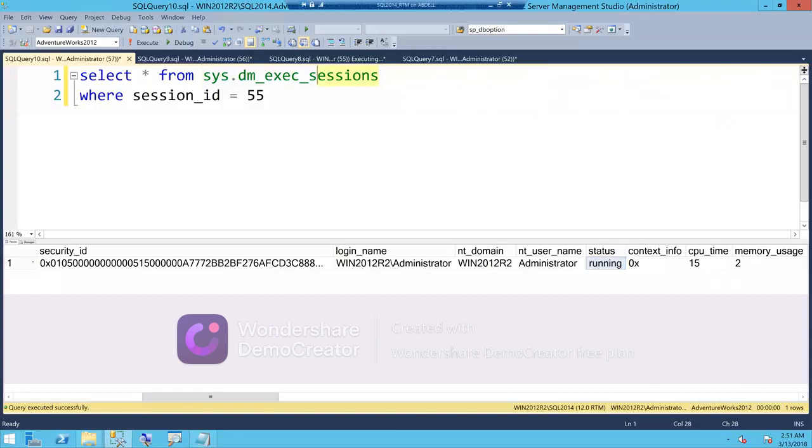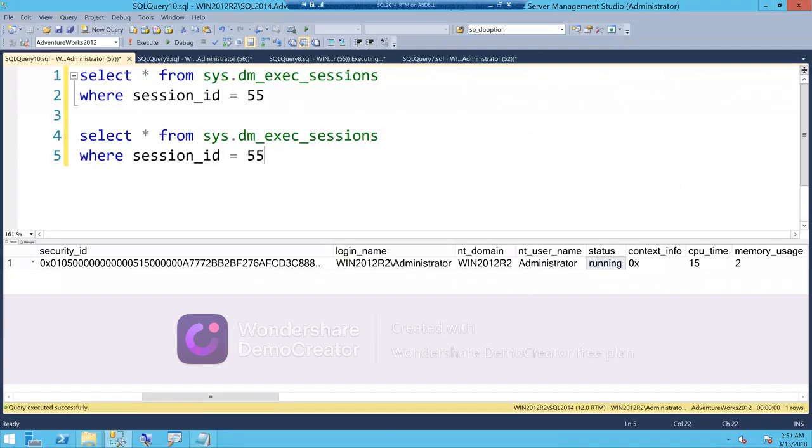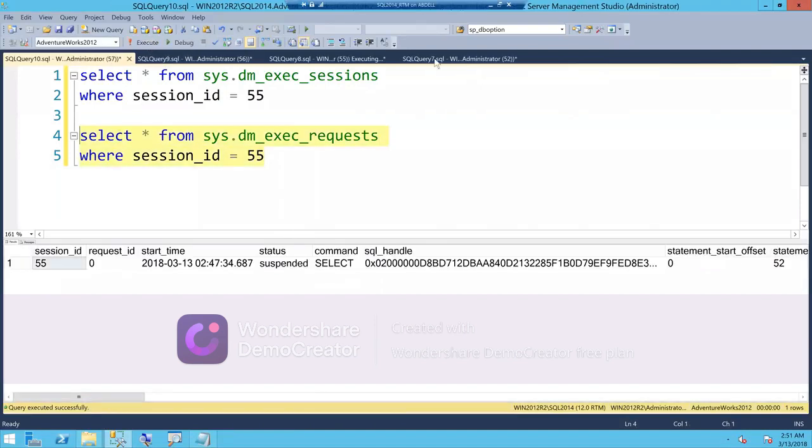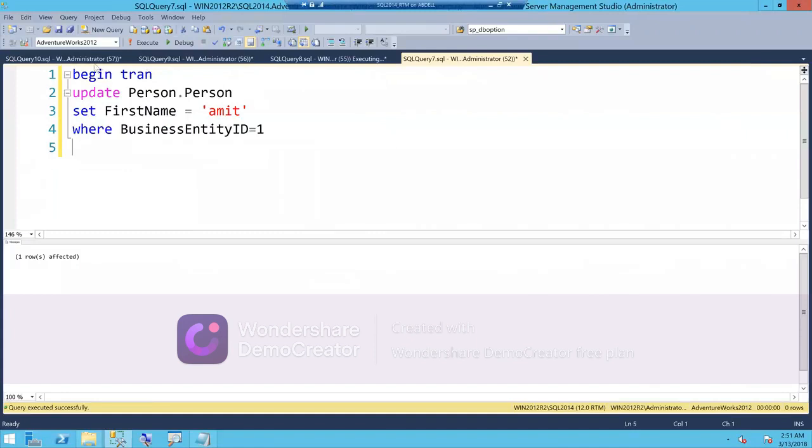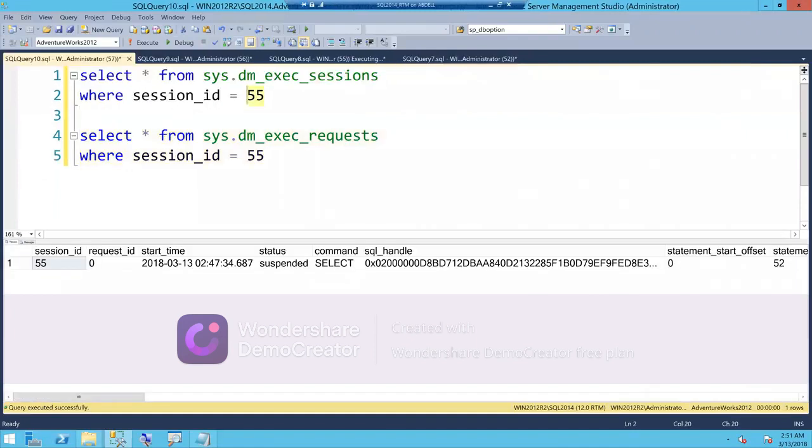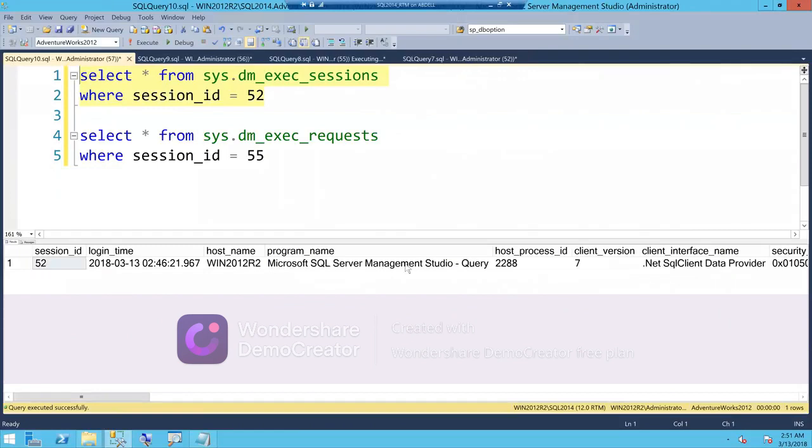But if I change my session, or let me copy it, because then you can see both the scripts. Instead of sessions, if I say requests, and if I look for session ID 55, okay, I'm sorry, I should be looking at 52. That's the mistake I made. So I will look at 52. So when I look at session ID 52, here is my session 52.